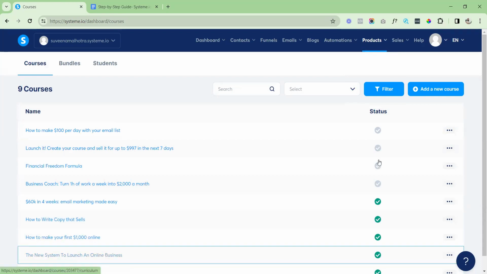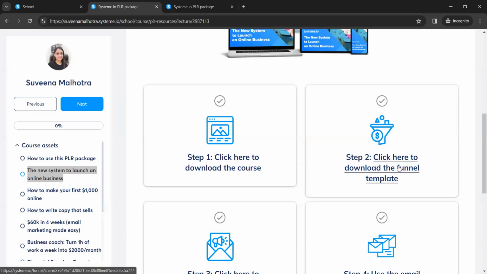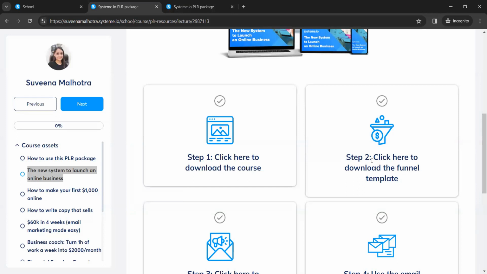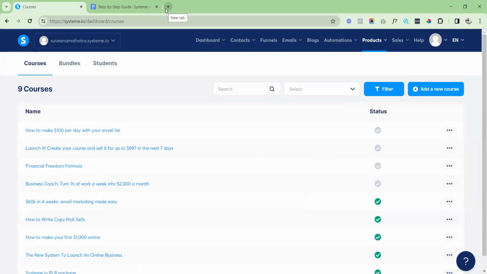Now, next is click here to download the funnel template. Again, you will right click and then get the link and copy that link in your browser. And so the funnel will be added, right? This is step 2.